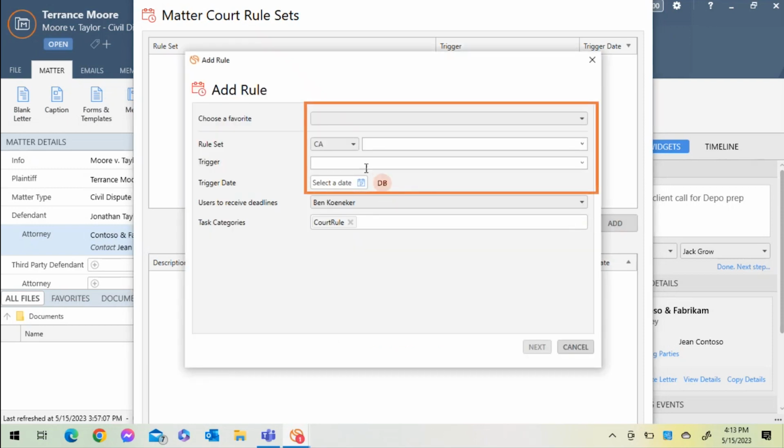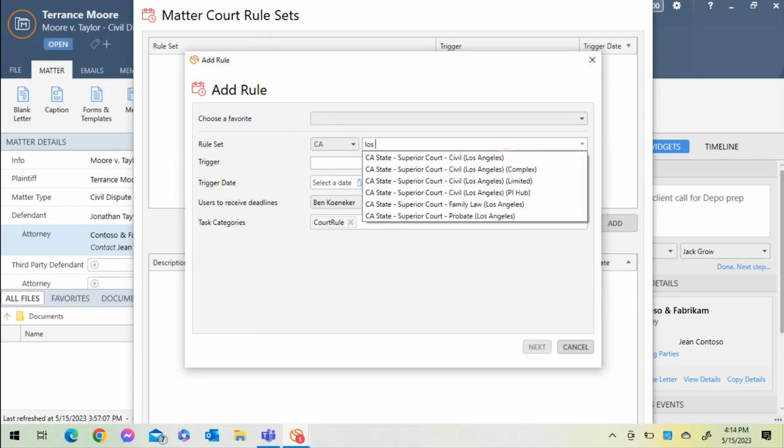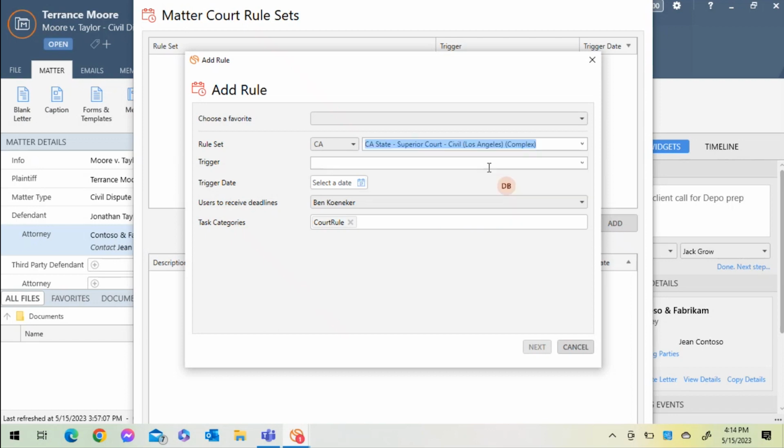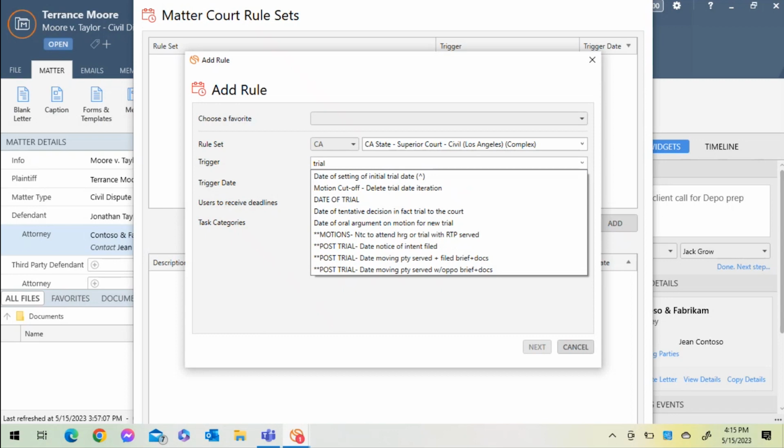In this case, we're going to select California, and then it will pull all of the applicable California rule sets for me. I can quickly navigate to civil rule set in Los Angeles, which is where this matter is being evaluated. I'll select a complex rule set, and the next step will be to select a trigger. And the trigger can be related to different actions or deadlines associated with the case. We're going to navigate to a pending trial that the rule set can work backwards from.